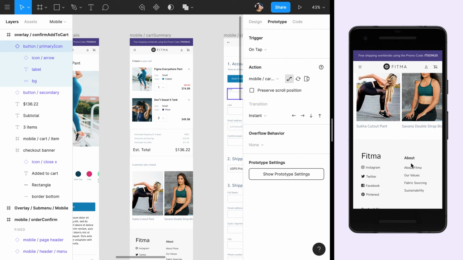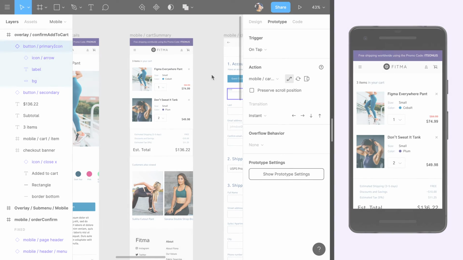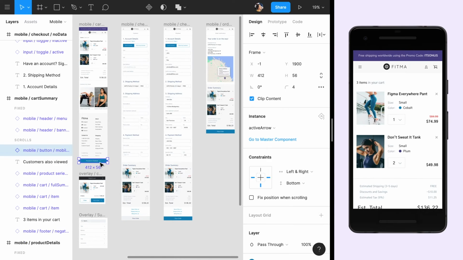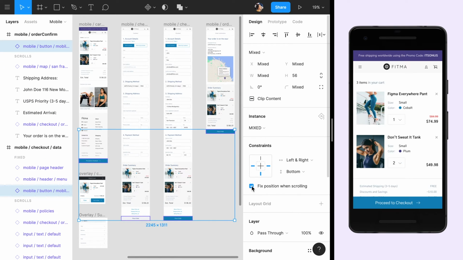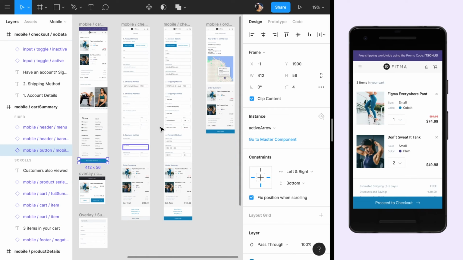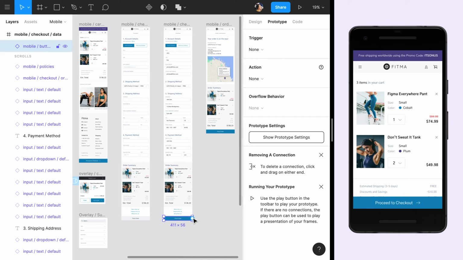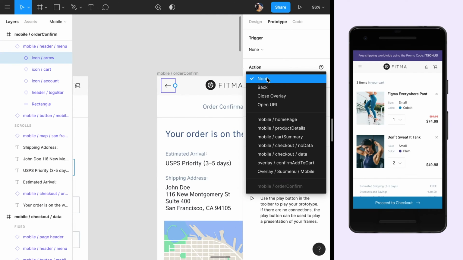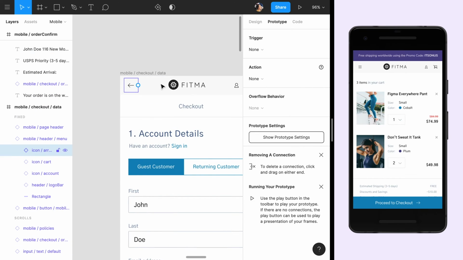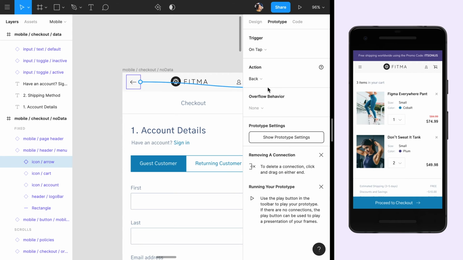We're just going to make a few additional connections to wrap up this prototype. Select the buttons at the bottom of the next few frames and check the Fix Position checkbox. We'll also make connections from these buttons so we can use them to navigate through the rest of the checkout flow. These frames use a back arrow icon in the header, which we want to navigate back to the previous frame. To do this, we can select the arrow icon, then choose Back from the action menu.